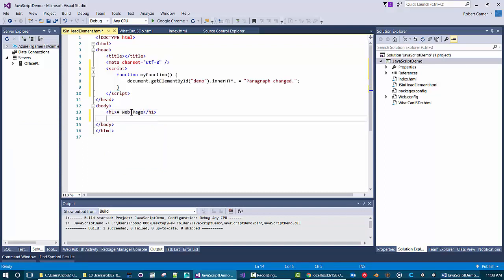we'll just put an H1 block so we can see where things are. And let's say that there's a paragraph here, and we're going to set an ID field equal to the key we're looking for here. So this function would change this paragraph. The question then is, where do we call it?